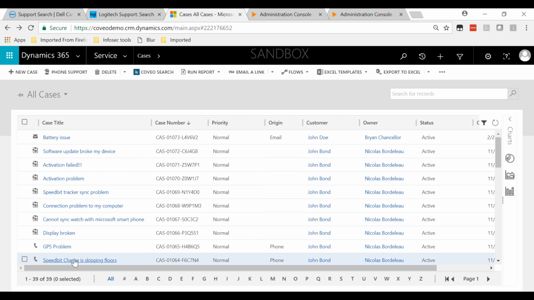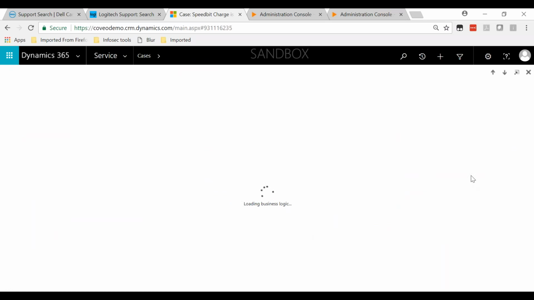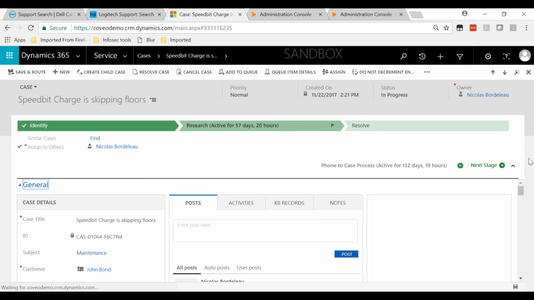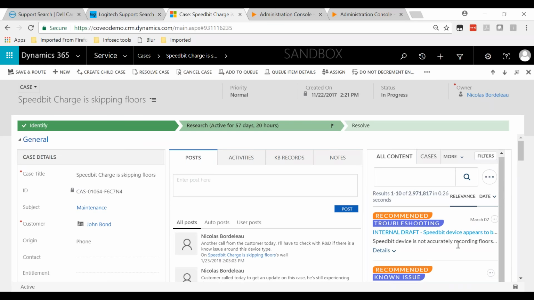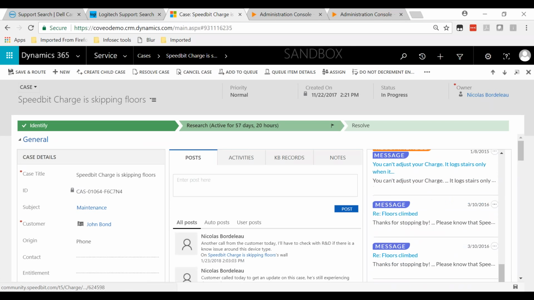Back that up a second here. And what we can see is, even though I haven't explicitly done a search per se in this search box, we're automatically bringing back all these different types of content within the context of the agent's workflow.